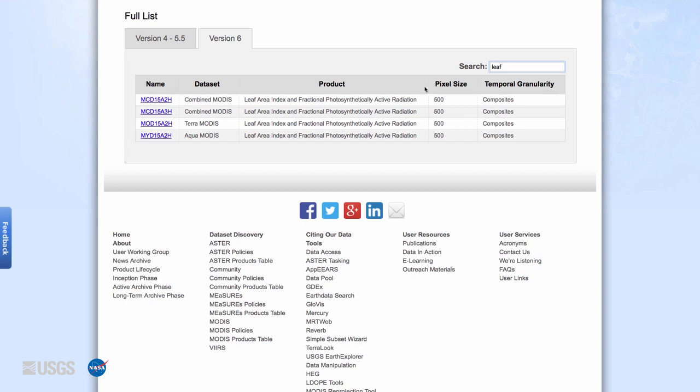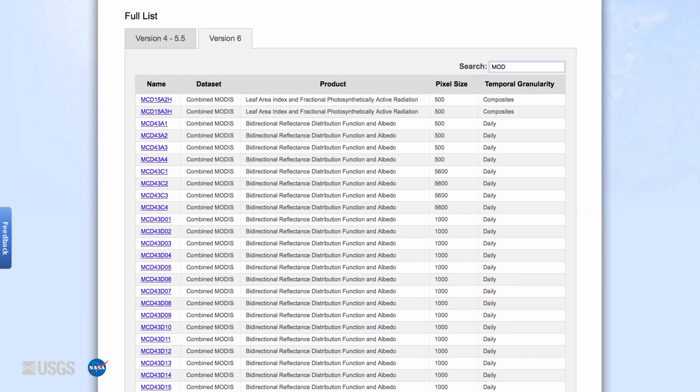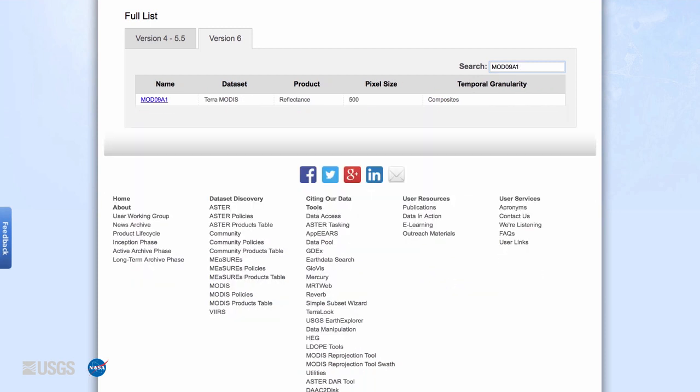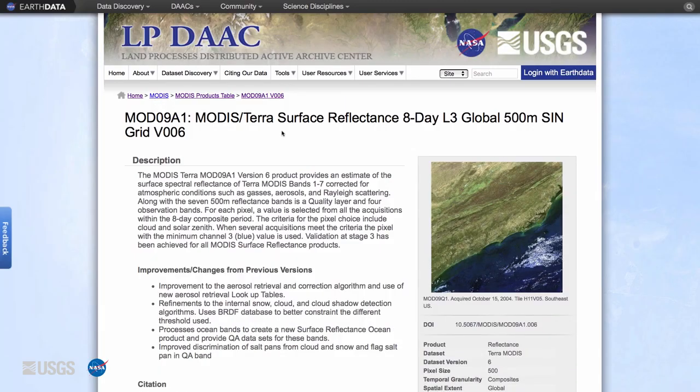Type in the specific short name of a product to find that product. For example, type in MOD09A1. Clicking on the hyperlinked name leads to more product information. All of the MODIS version 6 Digital Object Identifier (DOI) landing pages have the same layout. At the top of the DOI landing page is the product short name and the product long name.